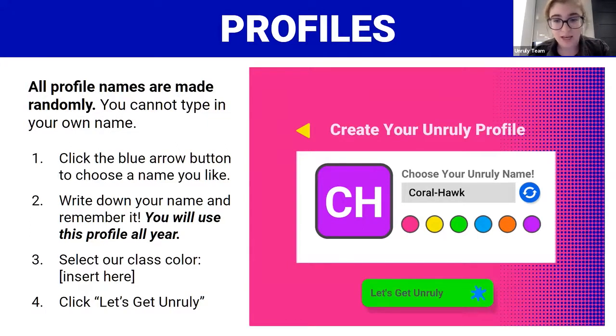They're going to click on that blue circle that's got the arrows on it, and they can cycle through and get any sort of different combination of their own Unruly name. They can click on that button as many times as they like. Once they've got a name they would like, they need to remember it and write it down, because they're probably going to use that profile all year. So make sure that you remember it and put it in a place that you can remember.